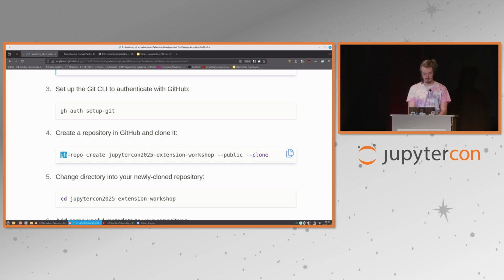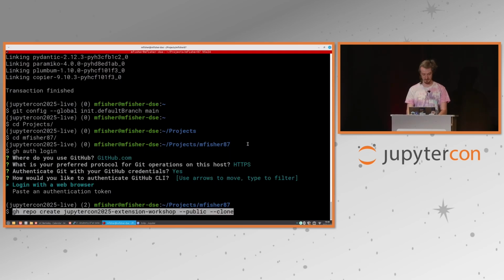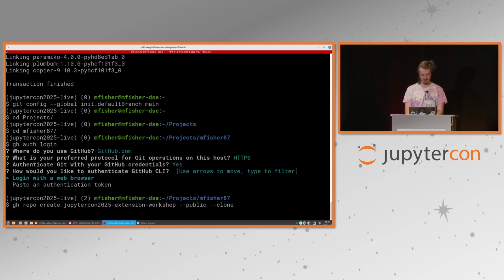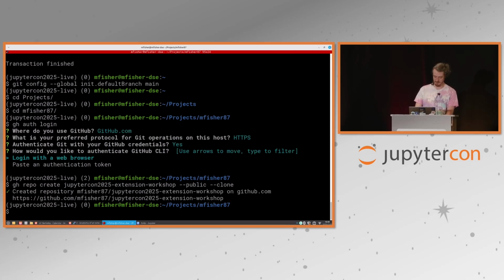And then after that, we're going to use the GitHub CLI to also create a repository. So we can copy this command, gh repo create, then the name of the repository you're going to create, --public so everyone can see it, and --clone to also clone the repository to your local machine. This may take a second. Usually it's a little bit faster, but conference Wi-Fi might not be the fastest.